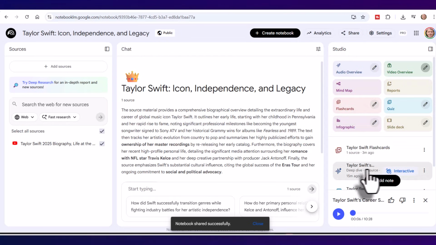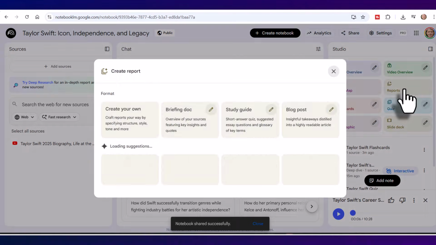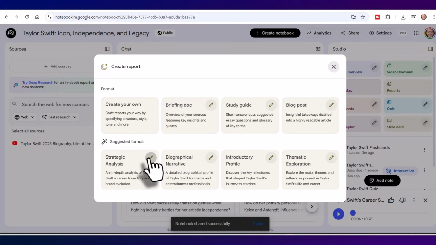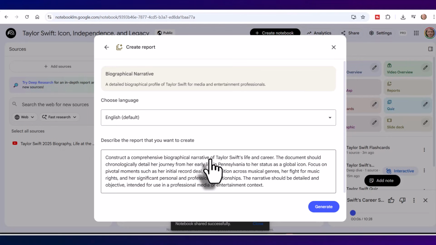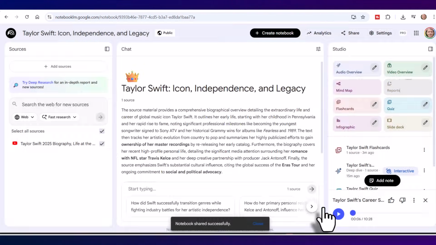I also like a lot to work with the reports, because if you click here, you can get all types of reports. Notice, for example, you've got a briefing document, a study guide, a blog post. And notice also that it will give you some recommendations based on the content that you've provided. So I like this one here, for example, a biographical narrative of the life of Taylor Swift. I could click on there and it's going to produce that for me. And I click on generate. So lots and lots of content that can be produced.